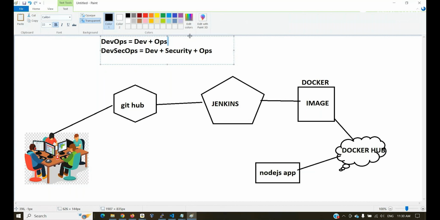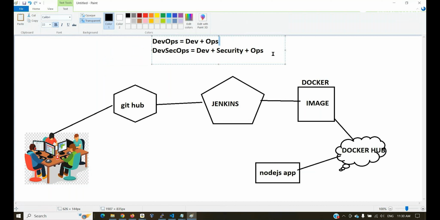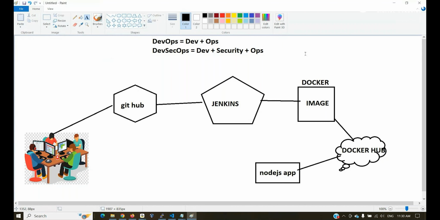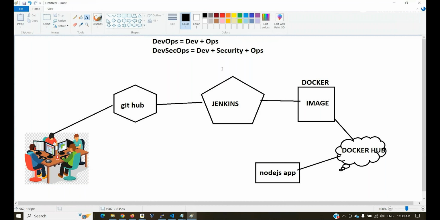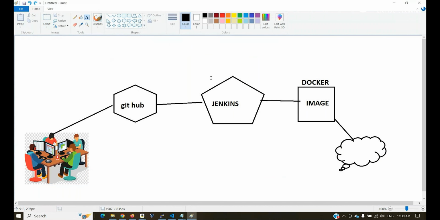So this is very, very important in today's time. Security is a big concern nowadays. If we don't pay attention to security, there will be lots and lots of issues that you can face, right? So to overcome this, security has to be added. So how does the pipeline look now, let's see.